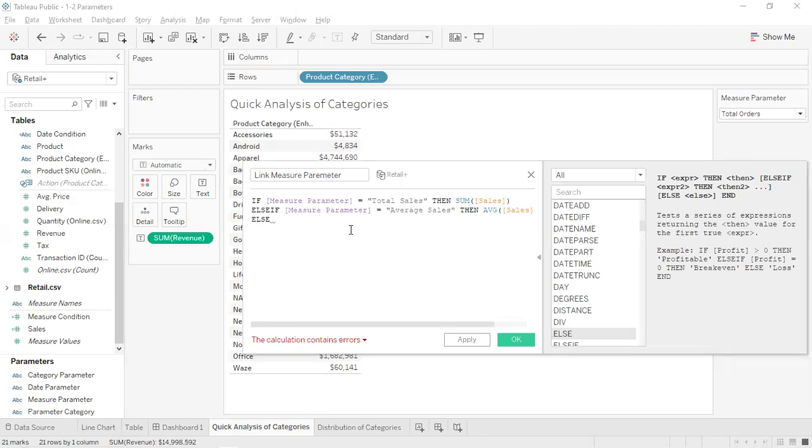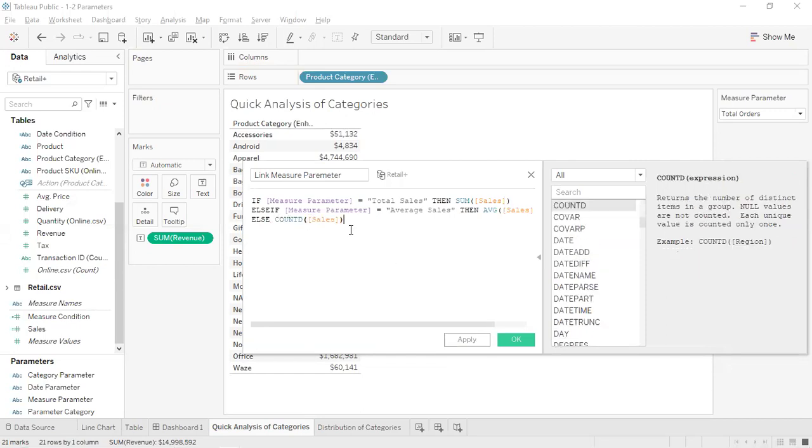We can just say else compute count distinct of sales.